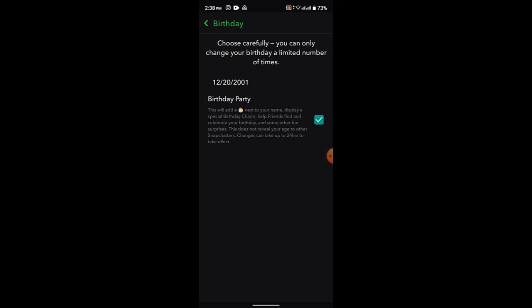You can only change your birth date a limited number of times. So in order to change your birth date, you only have a certain amount of tries, such as maybe 2 times or once in a year only. So if you're sure about it, just go ahead and select the date of birth. If you're unable to see the option that will enable you to change your birth date, then it means you've already changed your birth date and your limit has been reached.